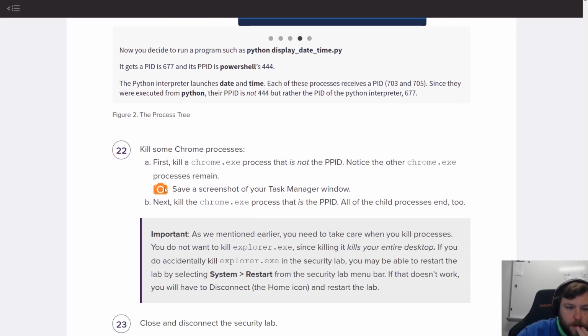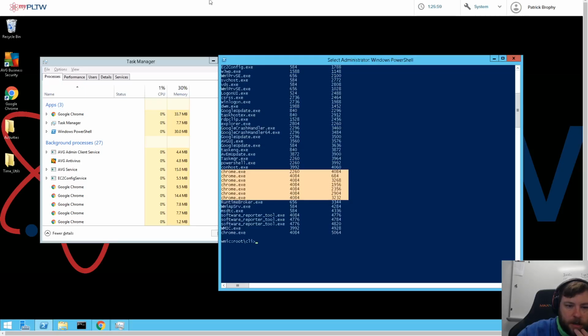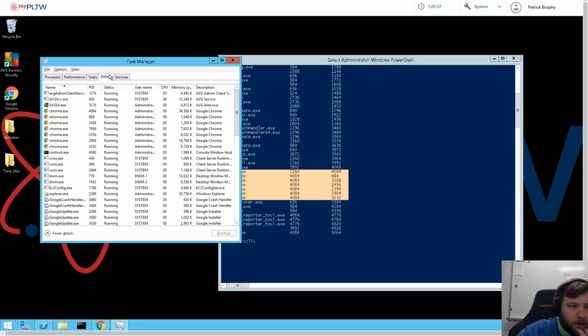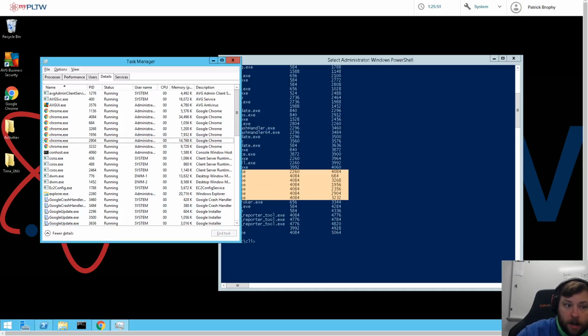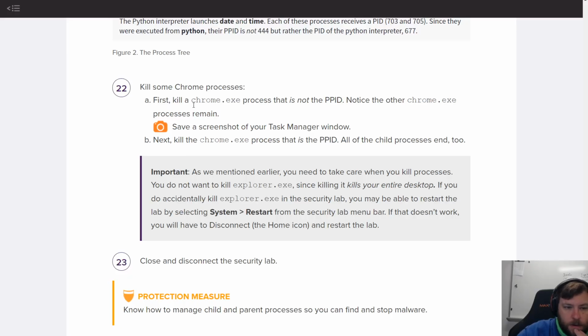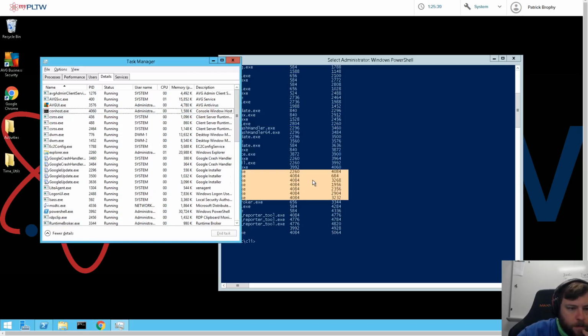Cool. Kill some Chrome processes. First, kill a Chrome that is not the parent ID. So let's kill one. We got our details. Let's kill one that's not the parent. I'll end it. That didn't kill it all, right? It only killed one of these. Now, notice the other ones remain. Next, kill the process that is the parent. That'd be 4084. Let's end this one. What happened? They're all gone now.